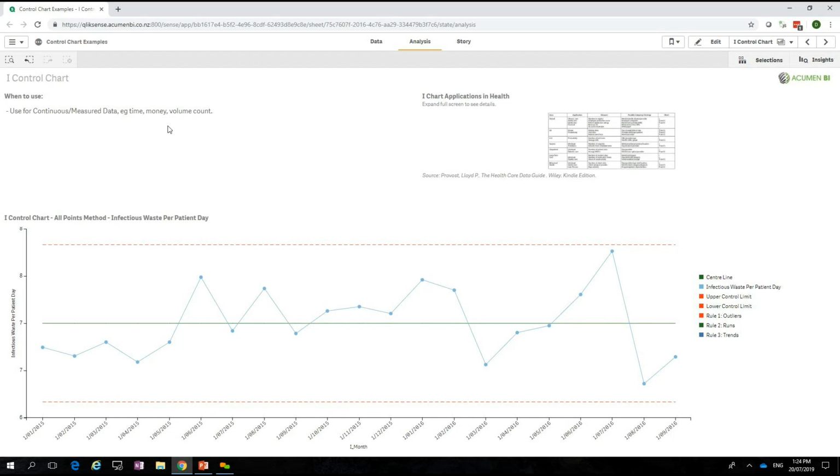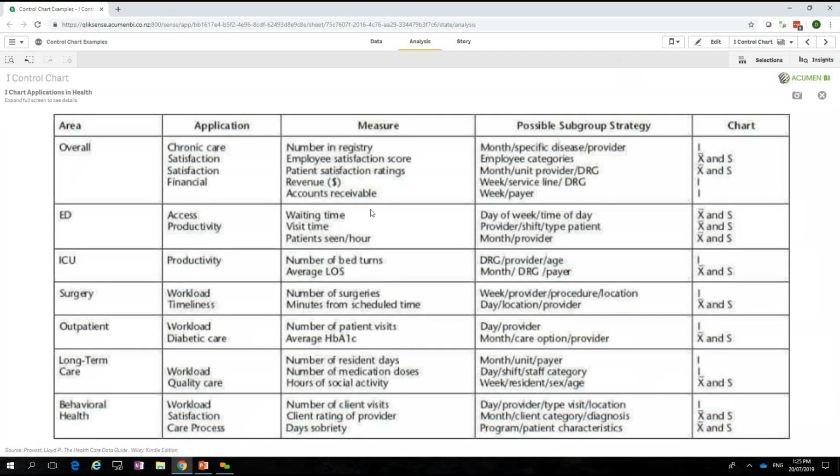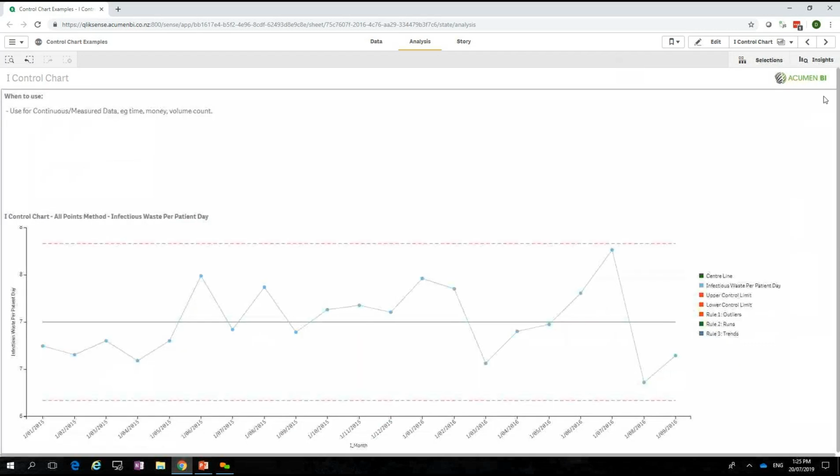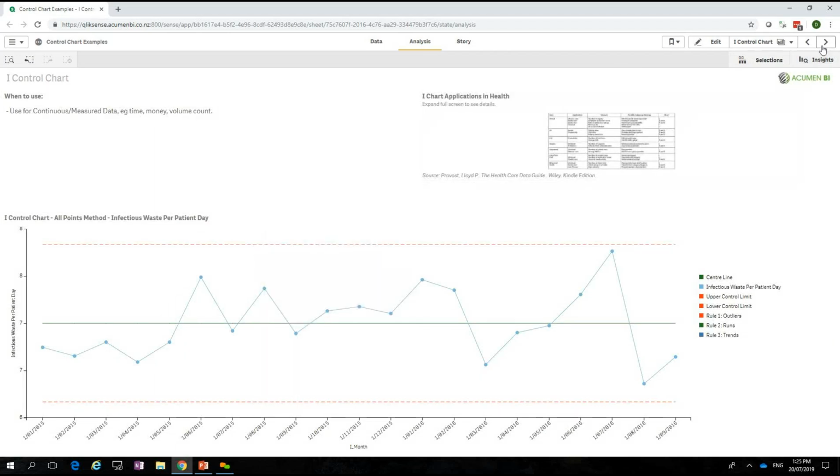We've got basically the layout and the look and feel of each page is similar. We have a note on when it might be appropriate to use the control chart type. At the top right, we have some example applications in a healthcare setting that we recommend. If you expand that, you should actually be able to see the image in a little bit more detail. And then we have an example of the chart.